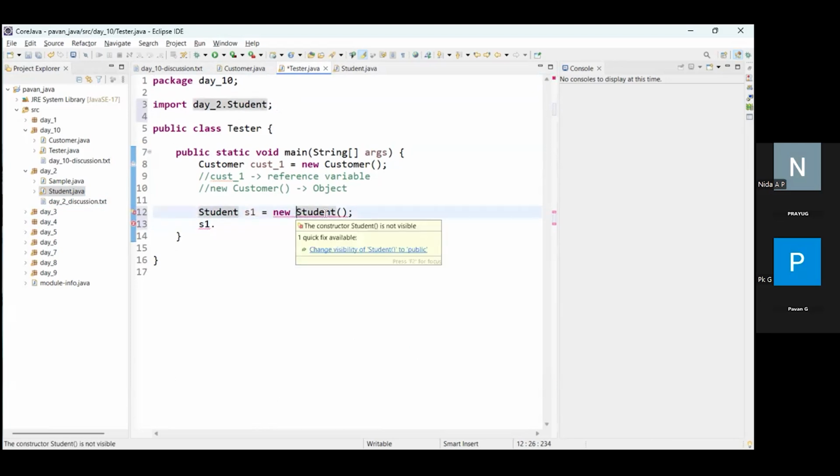Now coming over here, it is showing an error. What was this error? Now let's go ahead with the student.